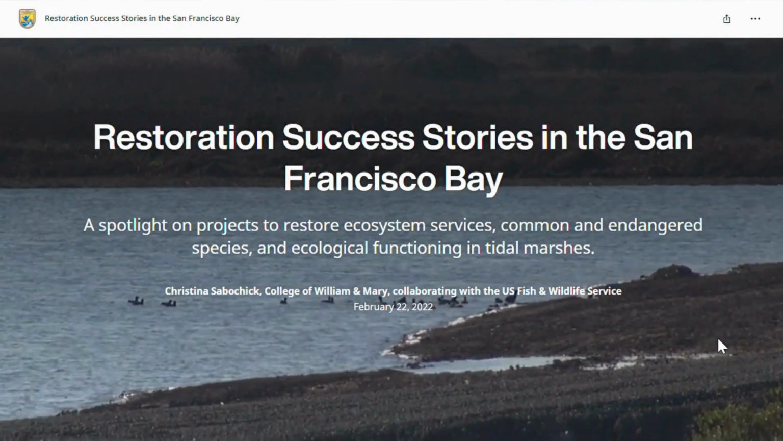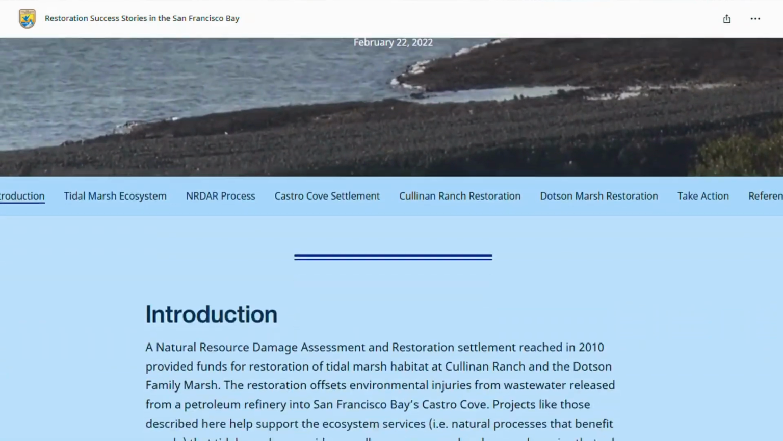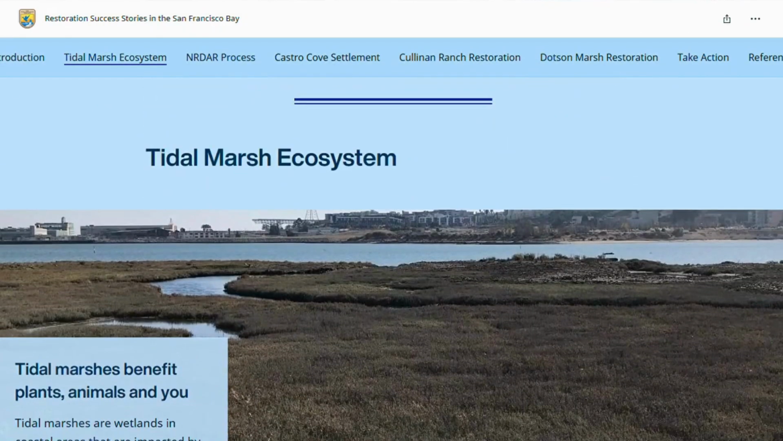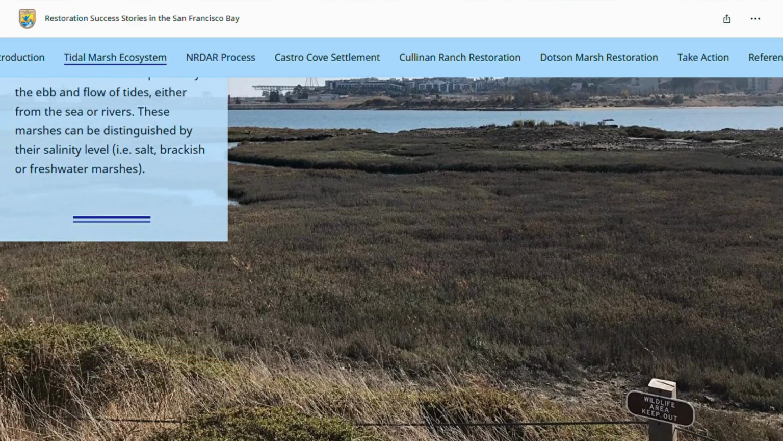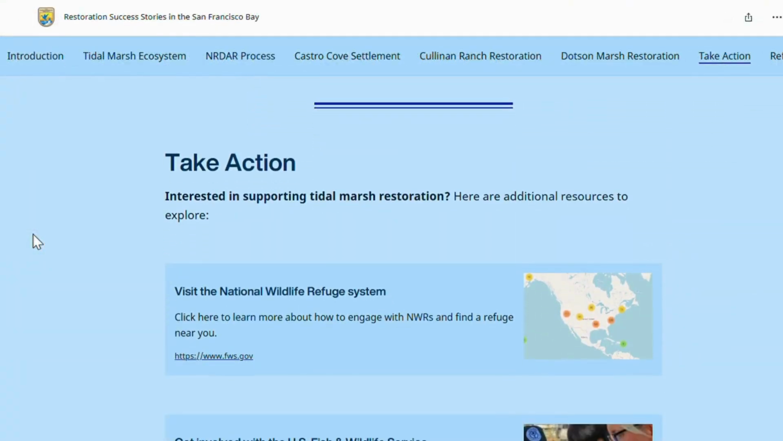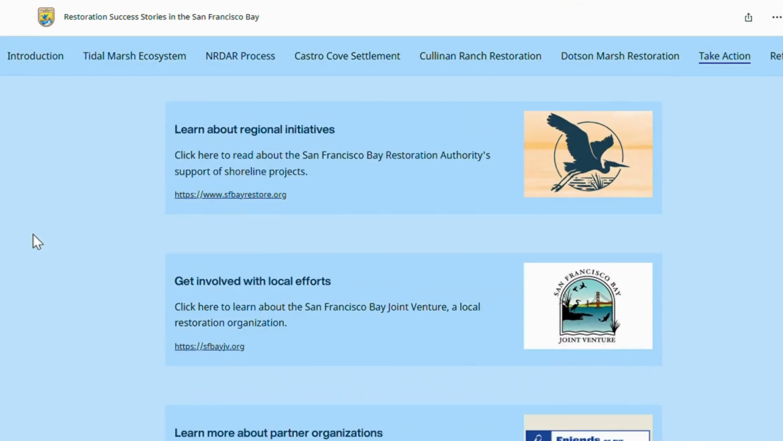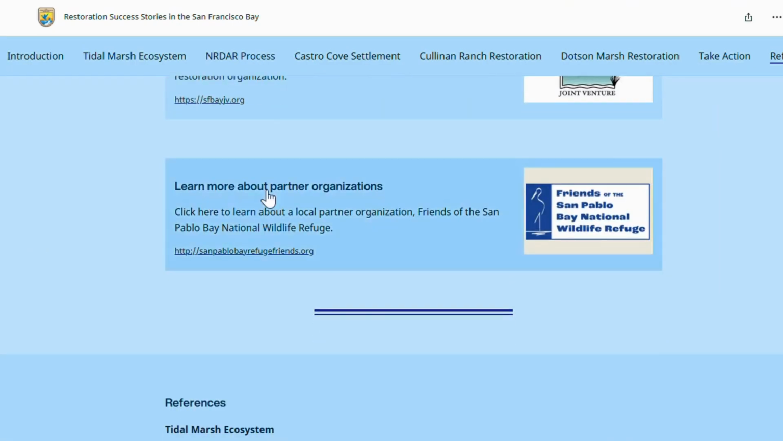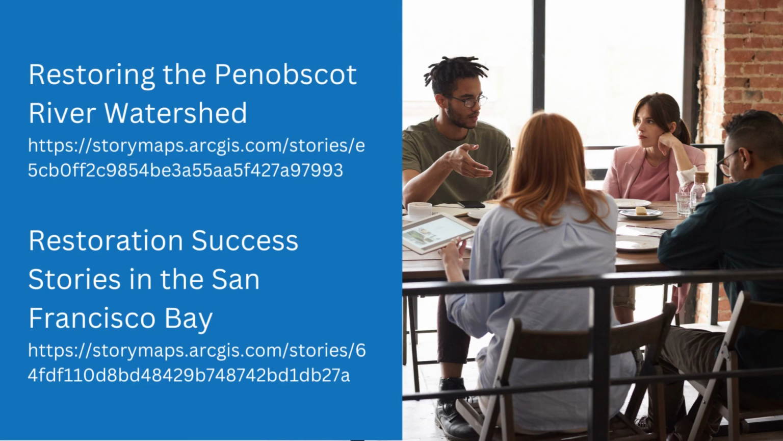Here's another example. This is a story about the restoration of different parts of the San Francisco Bay. In this story, the reader is told in the beginning that tidal marshes benefit plants, animals, and you, making the reader part of the story. It wraps up with the ways the reader can take action, making it clear that the work doesn't end just because the implementation phase of the project has been completed. Take a moment to pause the video and copy the links to these stories so you can view them later.